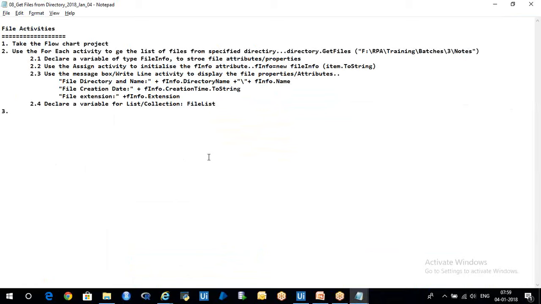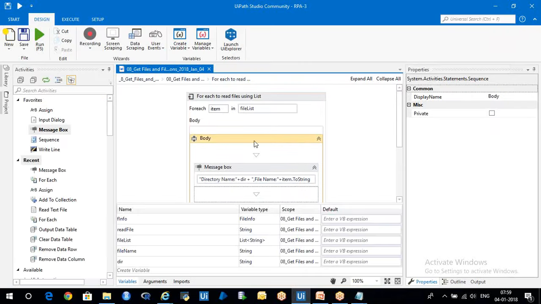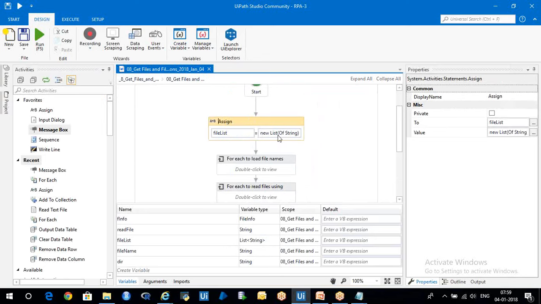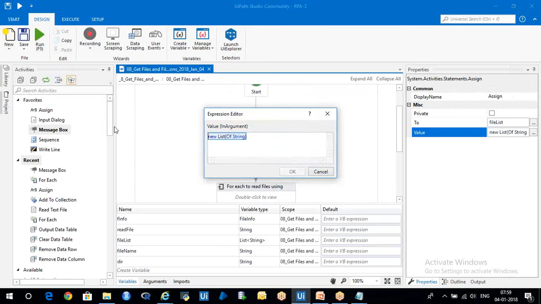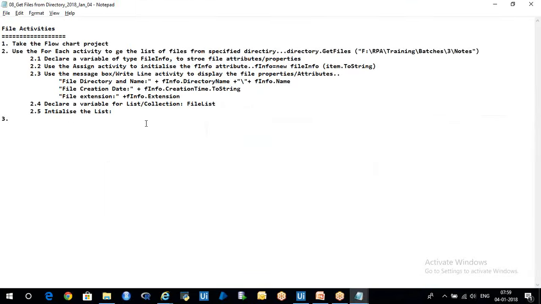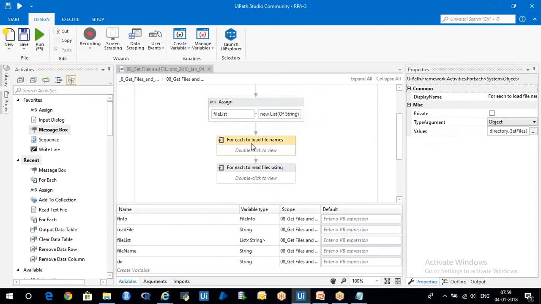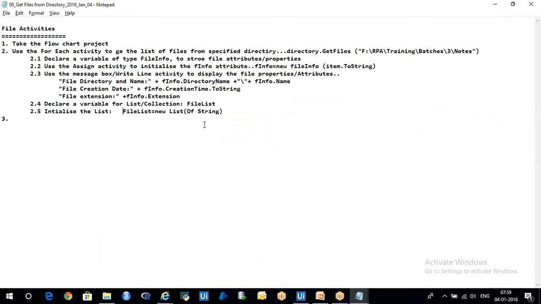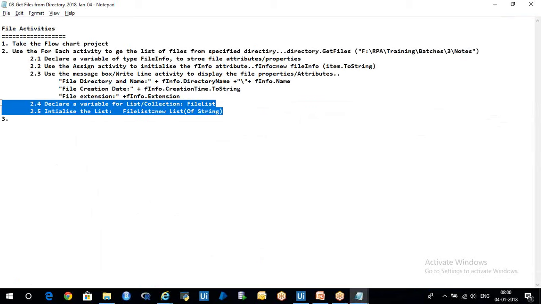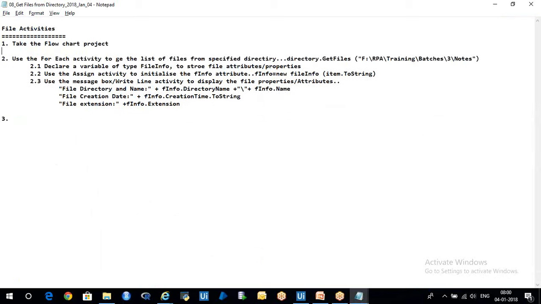After declaring this, 2.5: initialize the list. Let me go back. This is how you initialize it. File list is equal to new. Once that is done, in the first for each itself, this one is a separate thing. What I will do is I will keep it here.